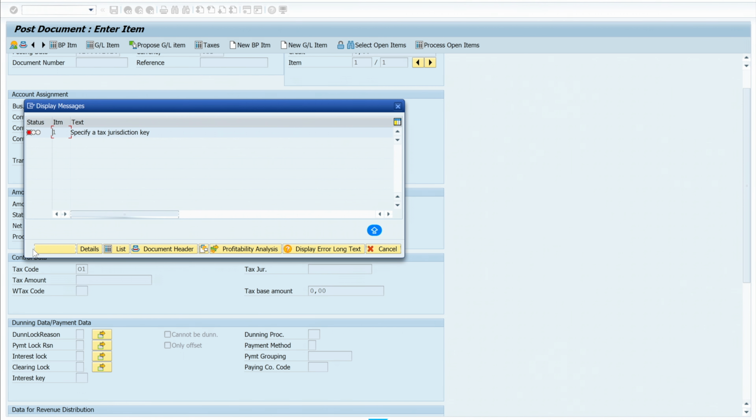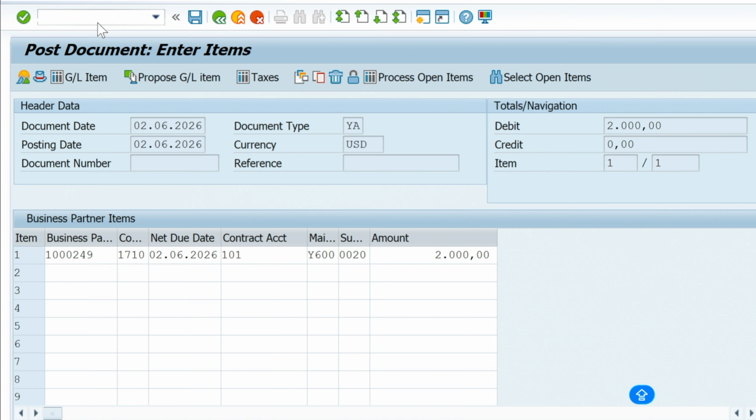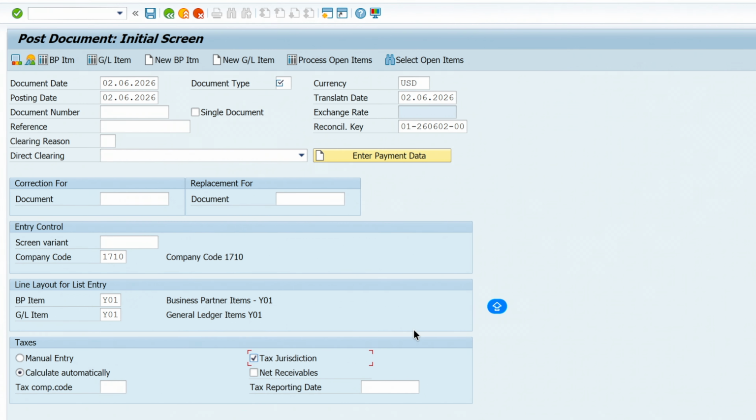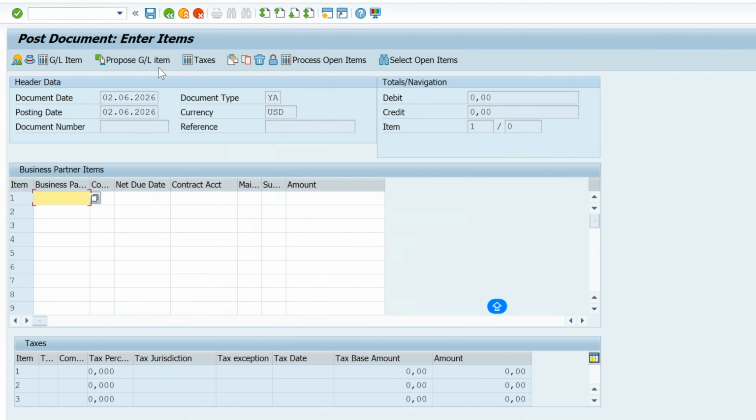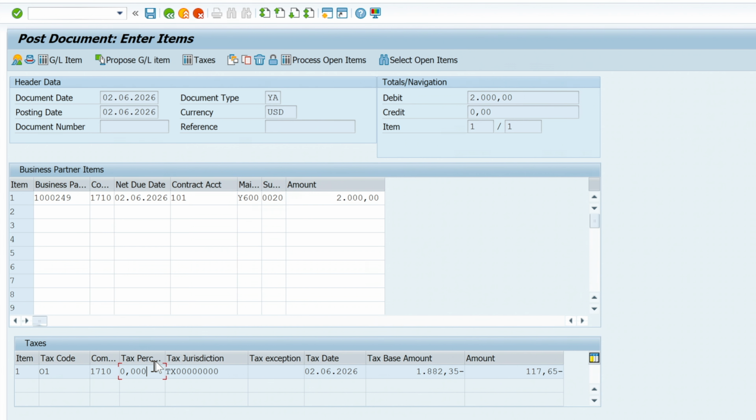So okay, let's go back again. I'll come to FPE1. So that checkbox, this tax jurisdiction checkbox, and then I'll put 26. Now if I do this and YA, and enter business partner, amount, main transaction, sub transaction. Only when I put this, then this line is coming. If you see, this tax code, O1 company code, tax percentage, tax base amount and amount. Now it's calculating here. Out of 2000, it's calculating like this.